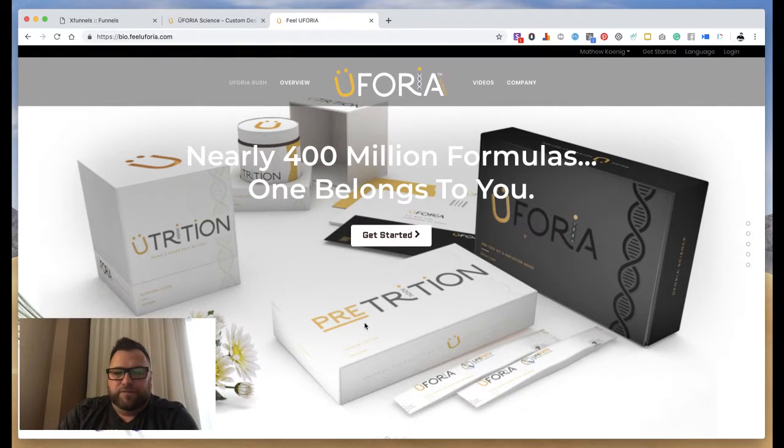And folks, that literally is how easy this is. This isn't rocket science. It's pretty nuts. But building a sales funnel is really kind of the future.